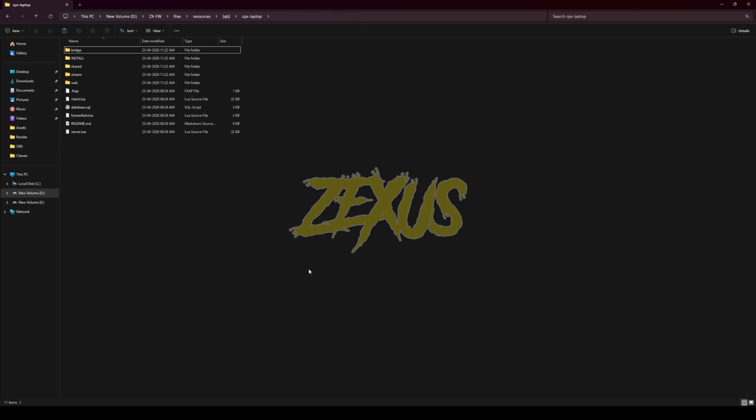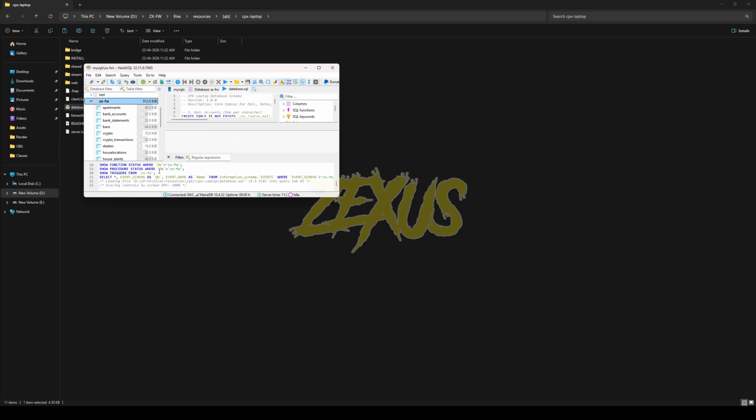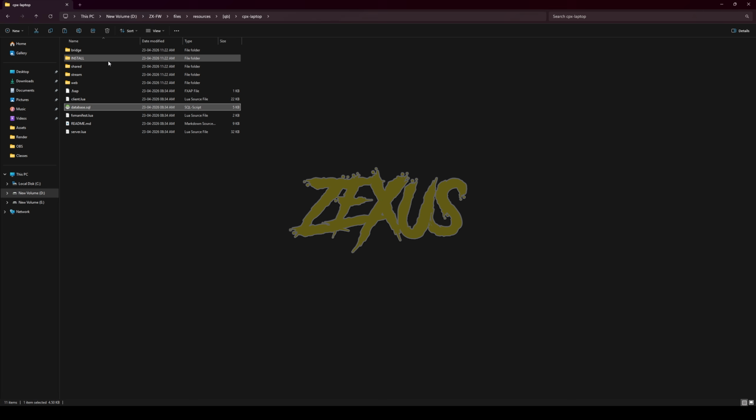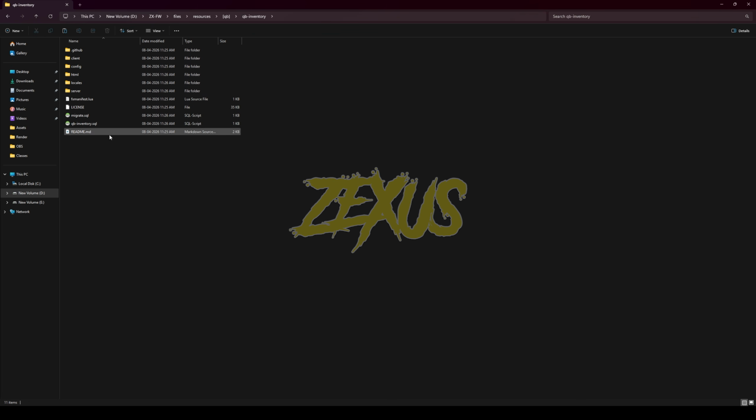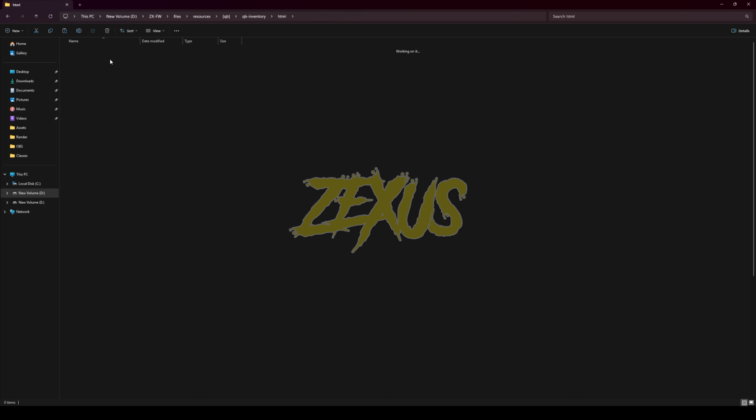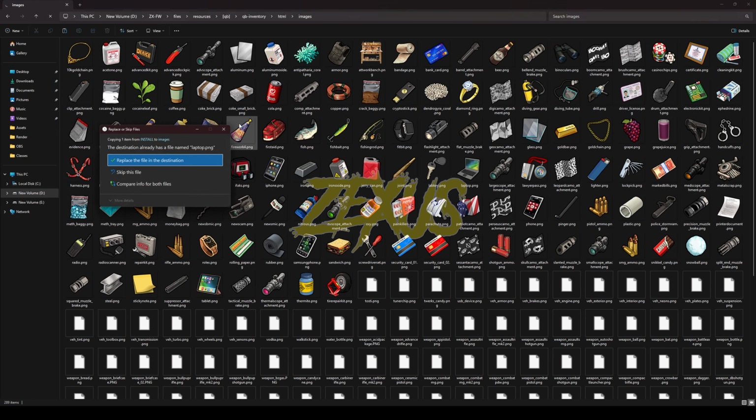Now open the file. First, we have to run the SQL of the script. For that, just double click over here. Open your HeidiSQL, select your server, then click on run. Now open the install folder, then copy this image from here. Now open the QB inventory folder, HTML, images, then paste that image over here.